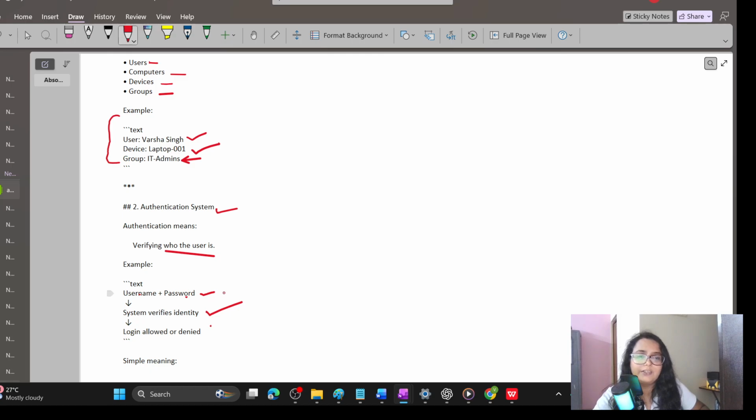For example, if I have given a wrong password, then it will understand, okay, Versa is not trying to log in, someone is doing malpractice, so in that case it will deny. Okay, allow or deny. So this is the second thing that comes into the picture, that is the authentication system.